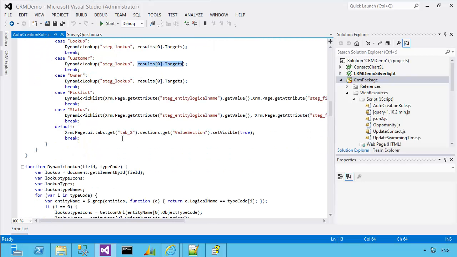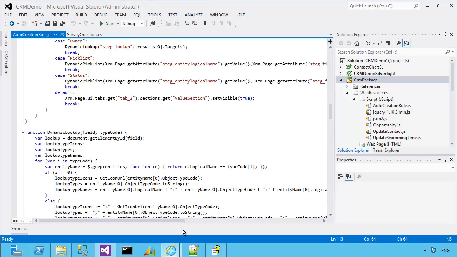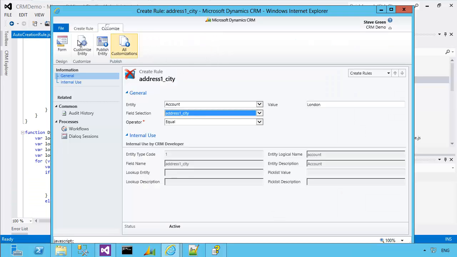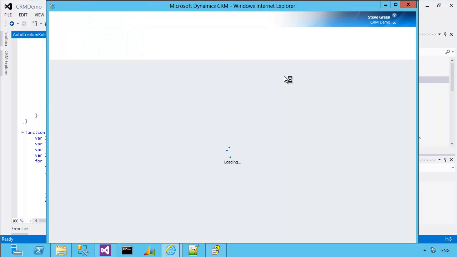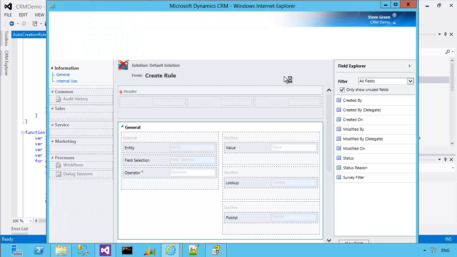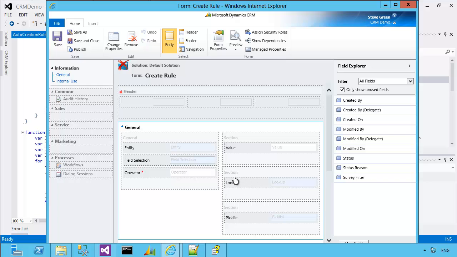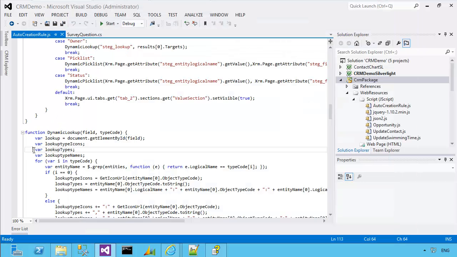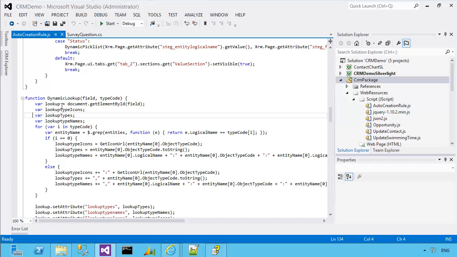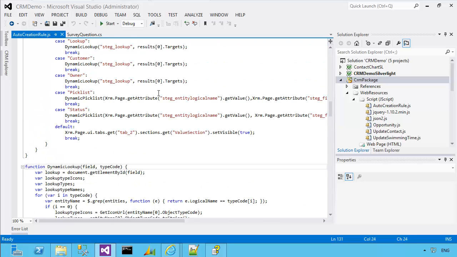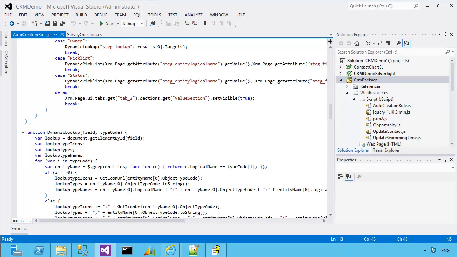So if I show you the method, the dynamic lookup, what this is going to do is make visible this lookup section and then modify what that lookup targets in code. So I target the particular lookup, which is the field we're passing in. This is the field name, steg lookup. So I target that with an unsupported method again.